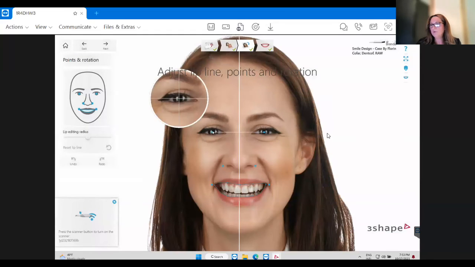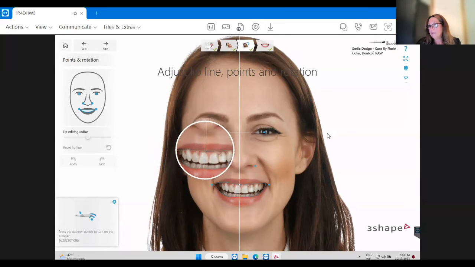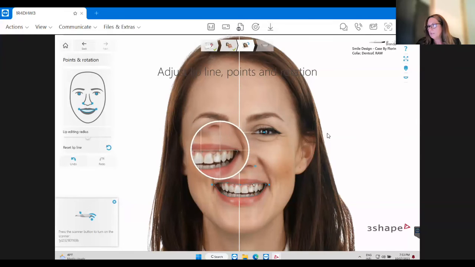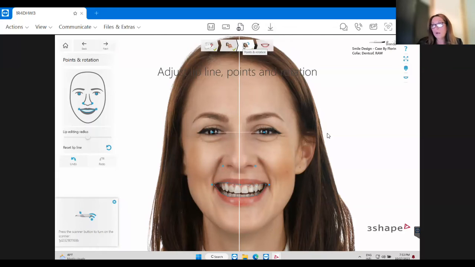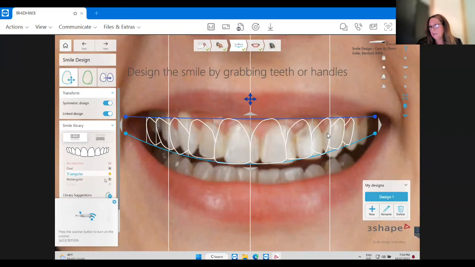You need to put the points on the pupils, the little spots on the nasal, labial, and then you want to draw the lip line. So if the lip was down further, then you could change that. Once you have all those marks where you want, then we can go to the smile design, and there are different libraries that you can mess with here, like on the teeth.